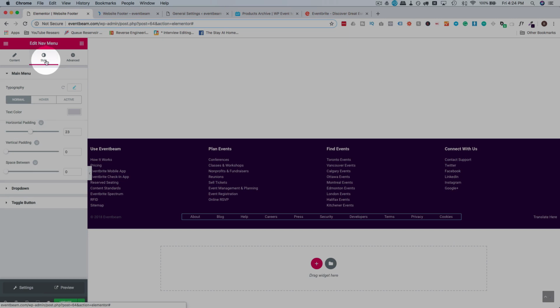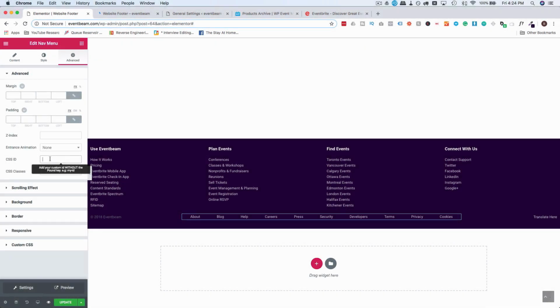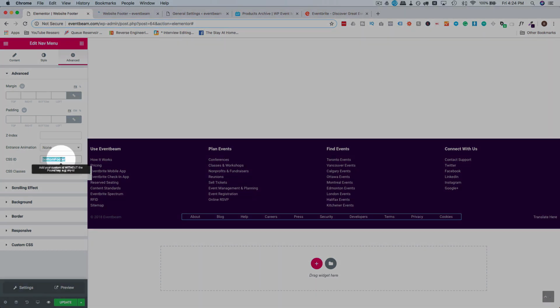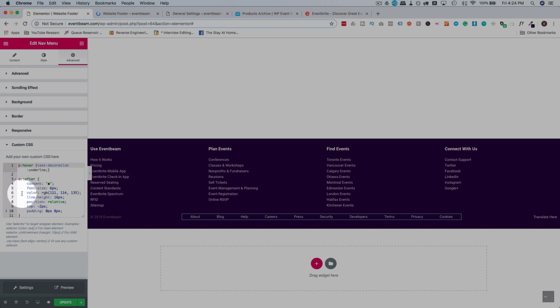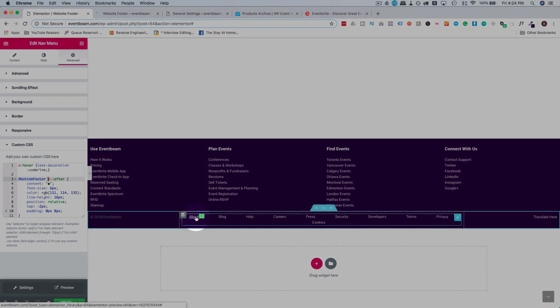So I'm going to go into advanced and give it a class of bottom footer. Sorry, an ID of bottom footer. Copy that, put that for this link. And now we have those things just appearing on the bottom footer.